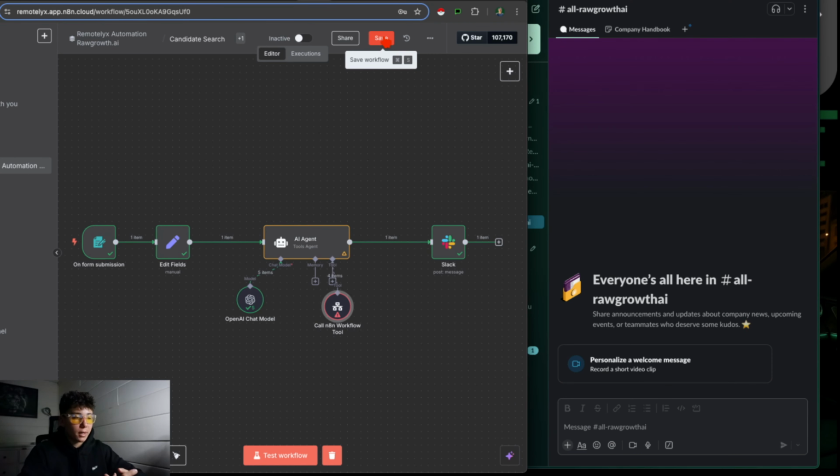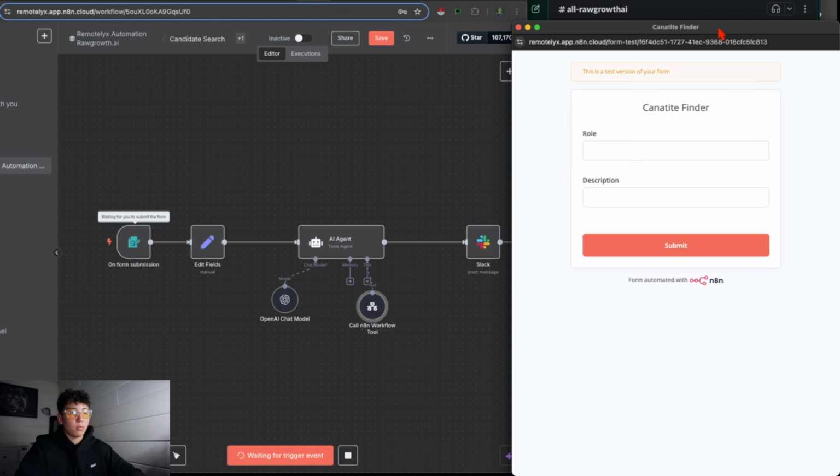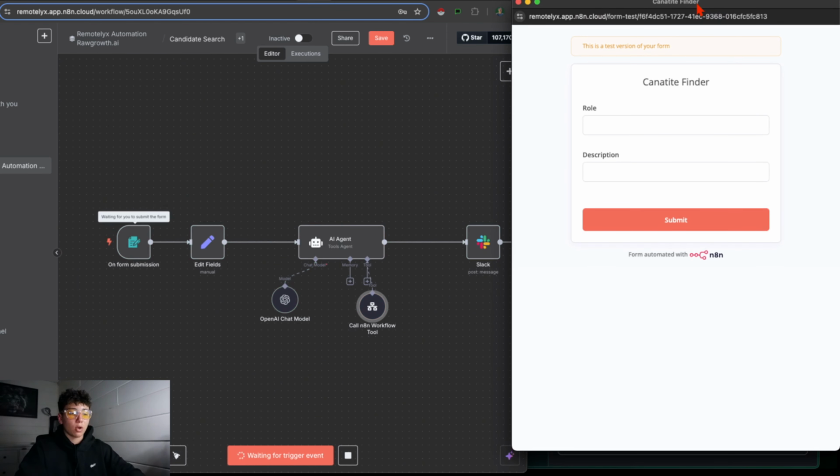Okay, so this N8N agent is perfect for recruiting agencies that are looking to search through their database for the perfect candidates when a business comes to them and needs candidates. So it will smartly identify exactly who the best people are and what the best candidates are based off of the role that they're looking for.